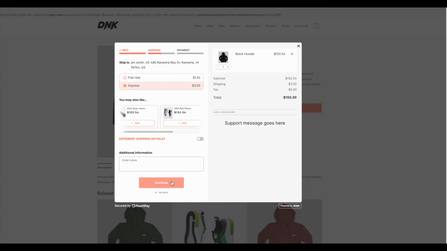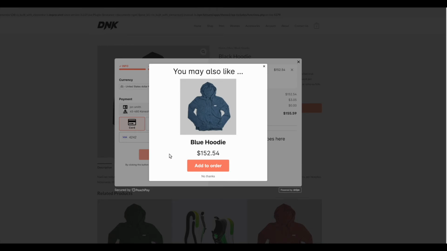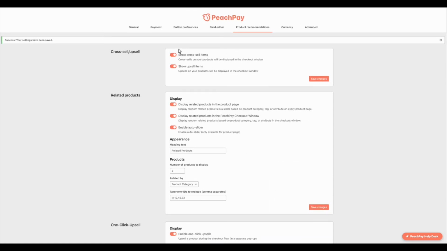So let's go ahead and see what that looks like. Go and continue. Let's quickly enter in a test card number. So if you're using Stripe, that's the test card number for that. Any expiration date that's valid, and that last part doesn't really matter. And when we click pay, we can see that we have the upsell that you may also like. We'll just click on no thanks.